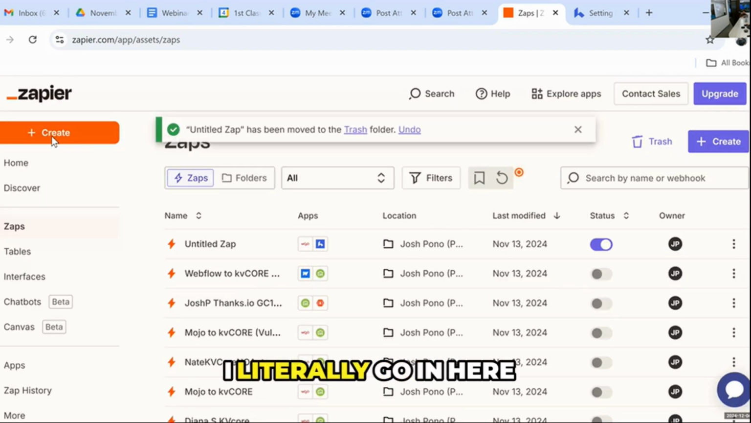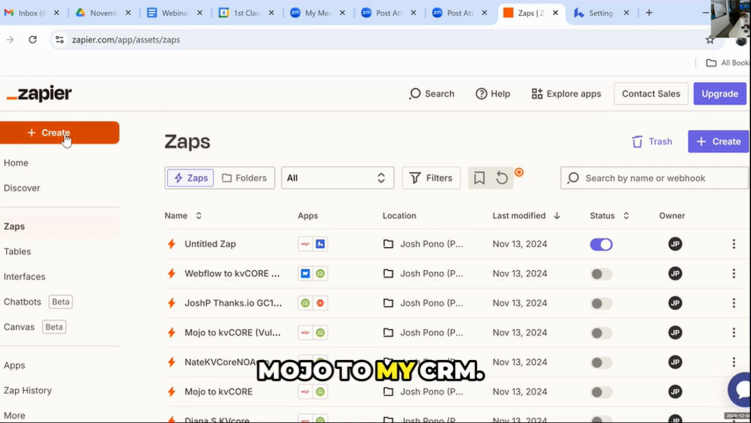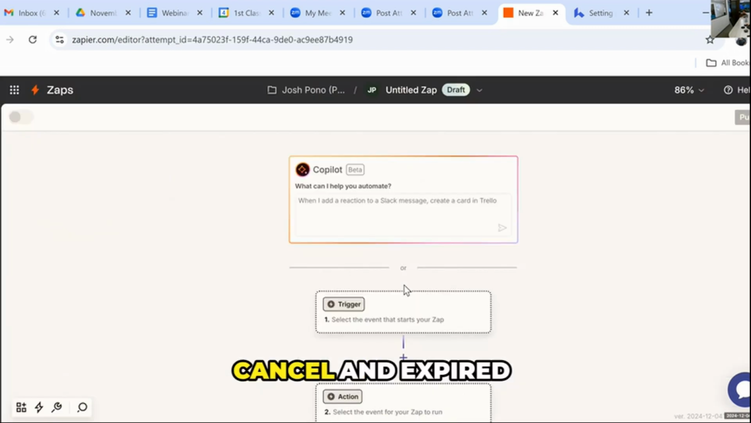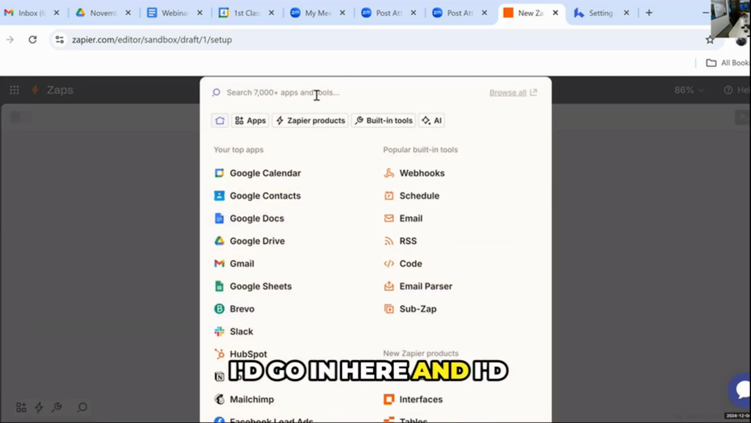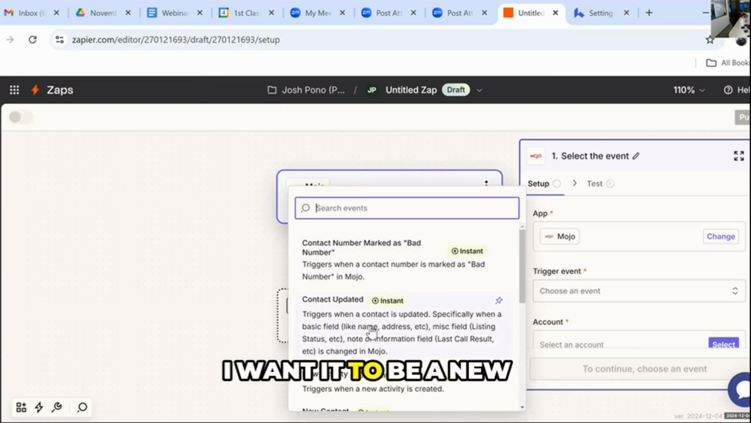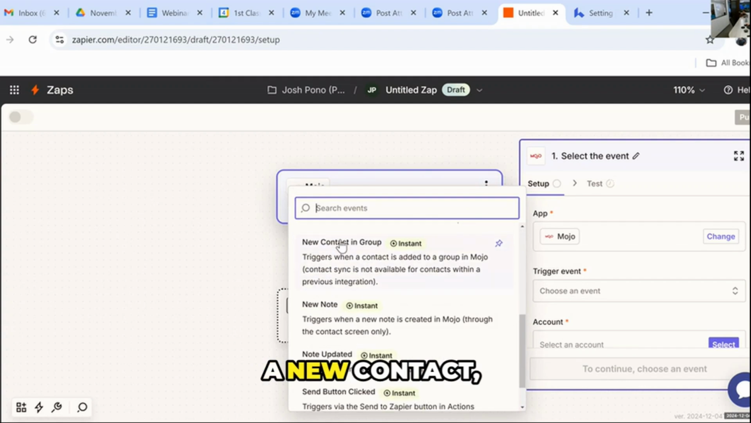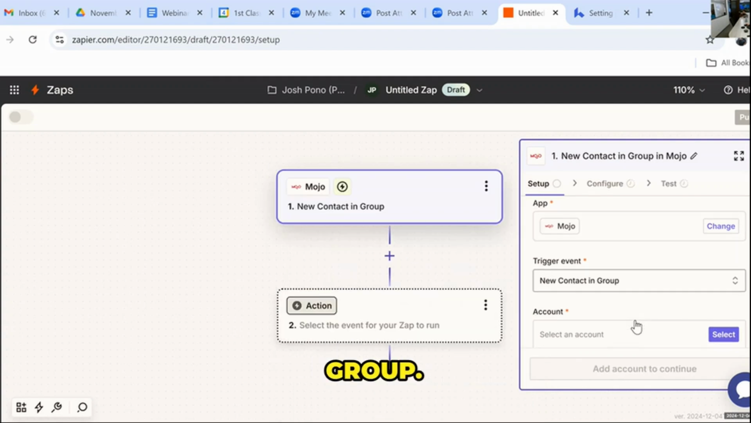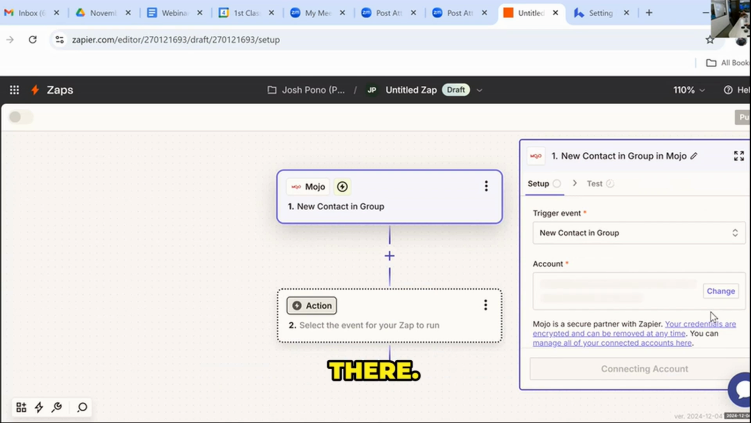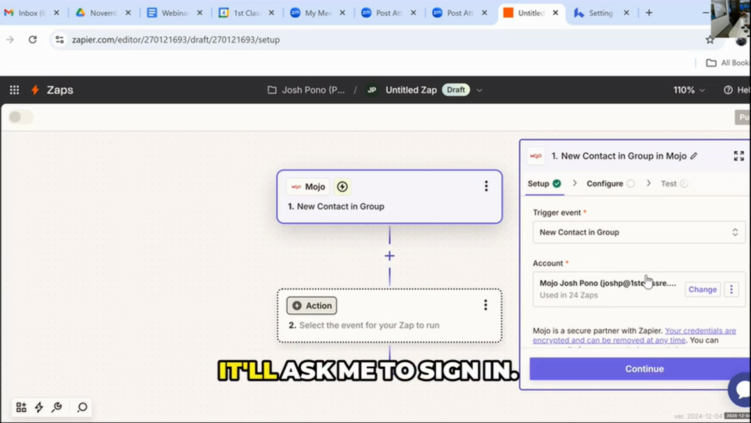I literally go in here and let's say I wanted to get my leads from Mojo to my CRM. Okay, what's Mojo, Josh? Well, Mojo is for like cancel and expired leads. I'd go in here and I'd say, I want them to go from Mojo. It's right there. The app is there. I want it to be a new activity, a new contact in a group. What's the account? Well, there's my account right there. And how did I get my account right there? It'll ask me to sign in.